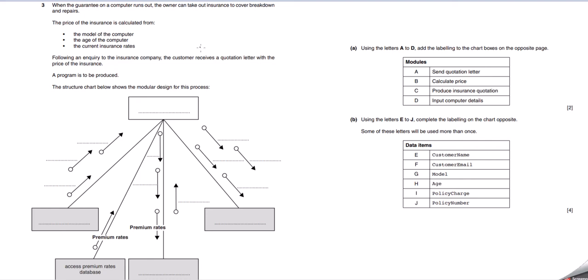Okay, so to begin with, you needed to put letters in these boxes. This showed me who practiced, who hasn't practiced. Modules are these things here. This is a module, this is a module, this is a module, and this is a module. The arrows represent variables, data. So let's have a look at the scenario.